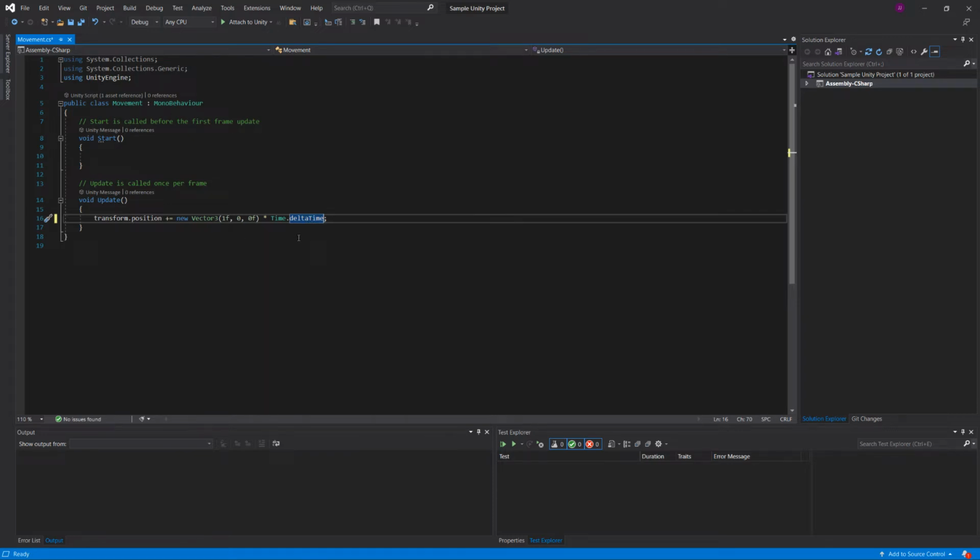So if we had a really long frame, if it took a long time to render the frame, then we're going to move further. If we had a really fast frame, it happened really quick, we're going to move less. And that intuitively, hopefully, makes sense to you. That gives us a consistent speed no matter how long the frame is taking.